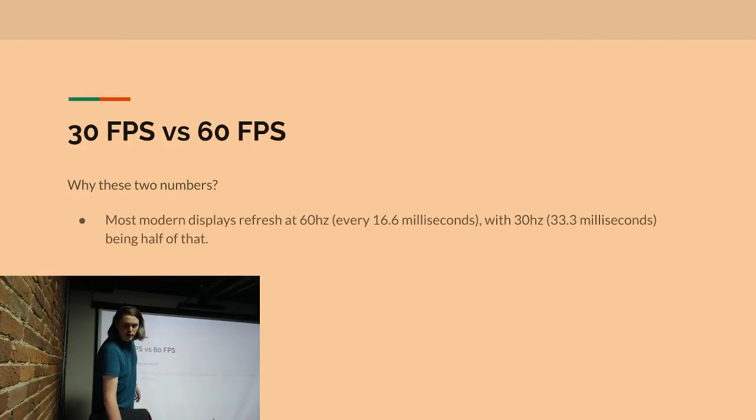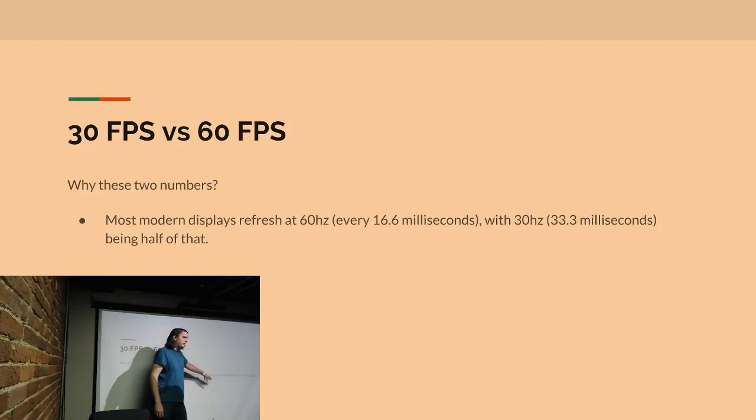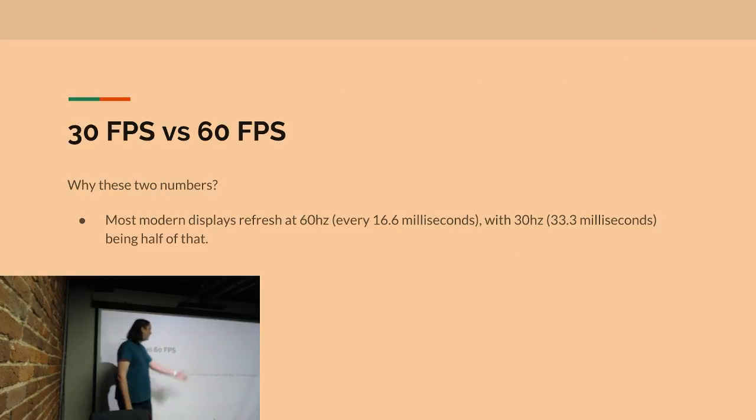So like I said, most modern displays refresh at 60 hertz, which is every 16.6 repeating milliseconds, and 30 hertz is half that, which is a nice number.